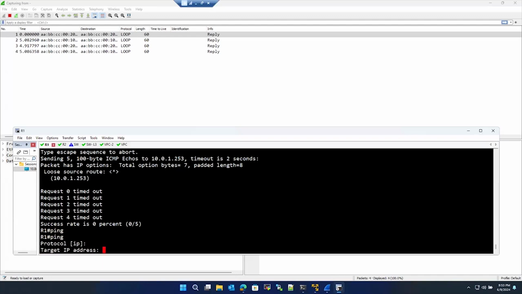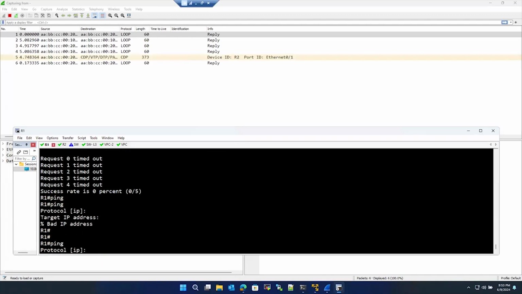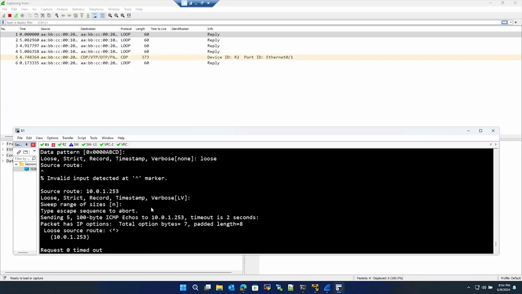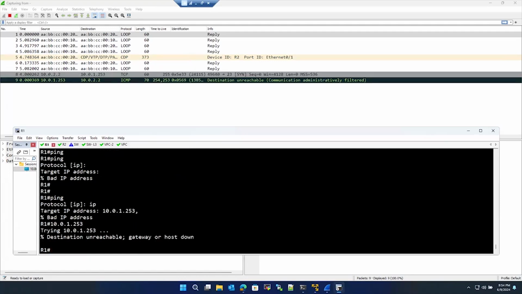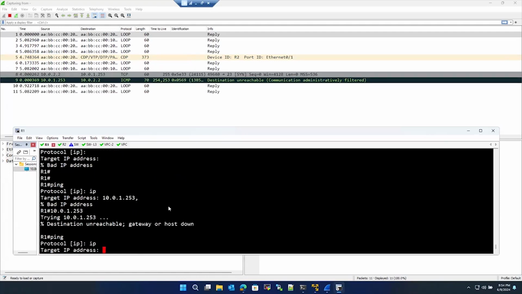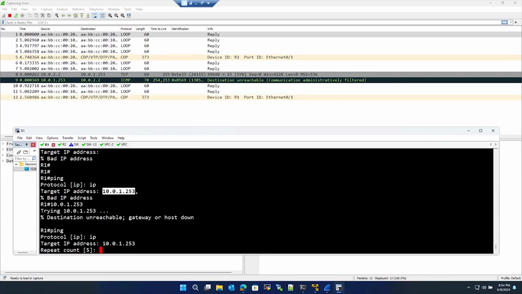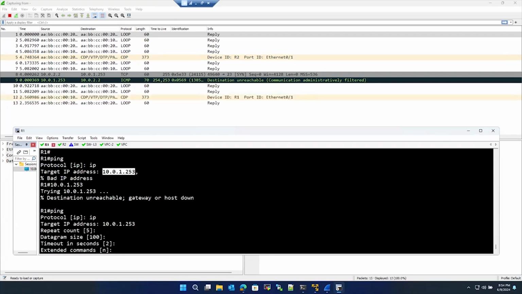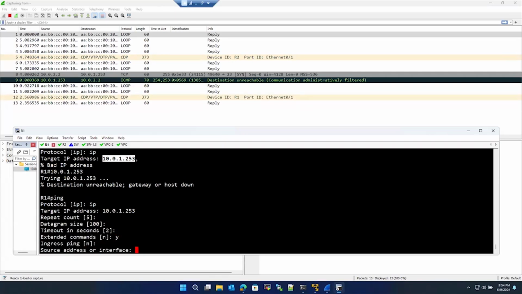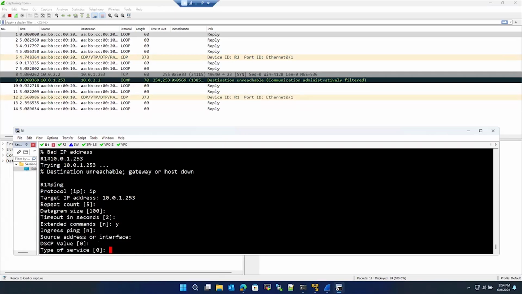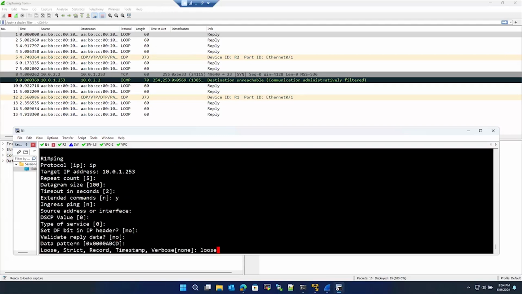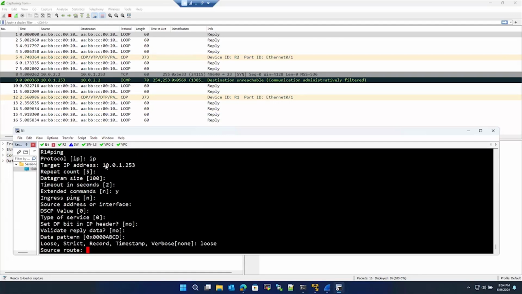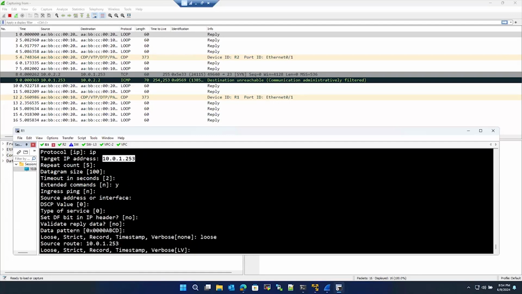Let me quickly do this ping. I do ping IP. Target IP would be this guy, 10.0.1.253. All default. Yes, extended ping. No. Yes, I'm using loose routing. Source routing for 10.0.1.253.